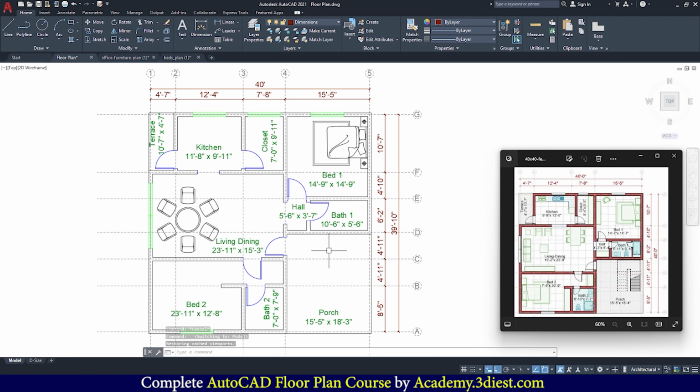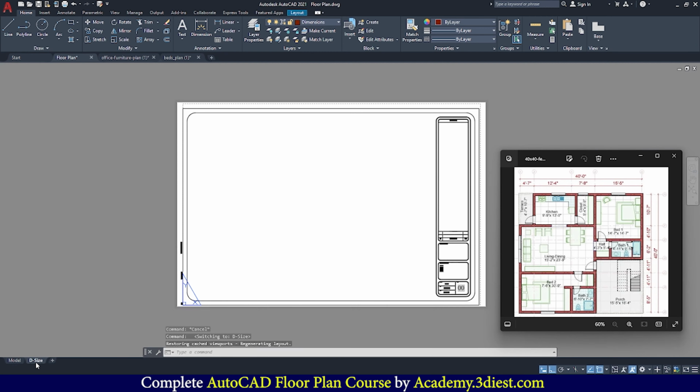Now, in this session, since we have already finished this floor plan, we will learn how we can prepare this for printing or convert it into a scaled PDF. For that, we'll move on to our paper space, also known as layout space. If you click on it, you can see we already have a layout ready over here.